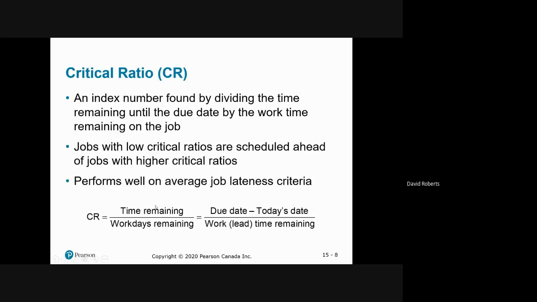Critical ratio simply takes the time remaining and divides it by the work remaining. So in this particular case, if you have 10 days left and the work is going to take 5 days, your critical ratio would be 2, which means you're ahead of schedule. So critical ratio greater than 1, you're ahead of schedule. Critical ratio less than 1, you are behind. And a critical ratio of exactly equal to 1 means you are on time. You're not ahead and you're not behind.